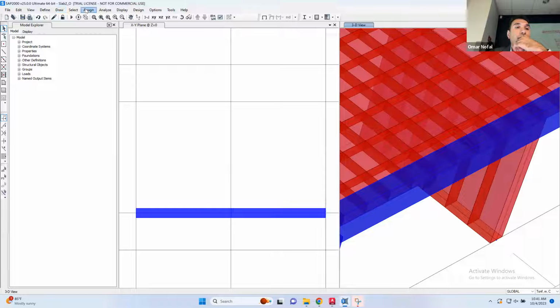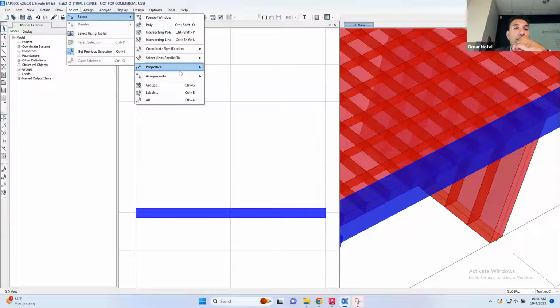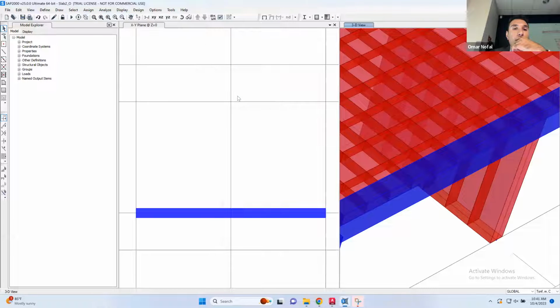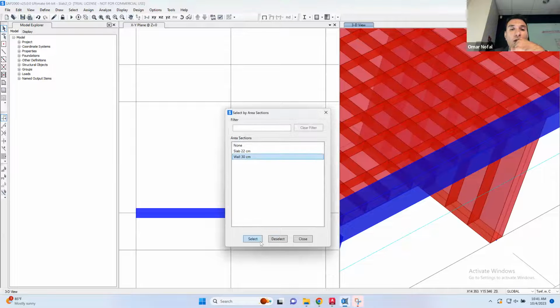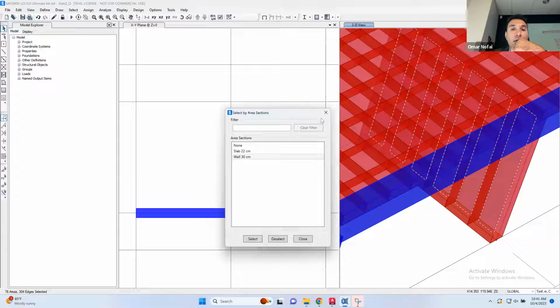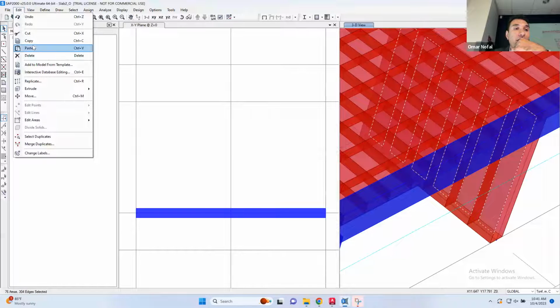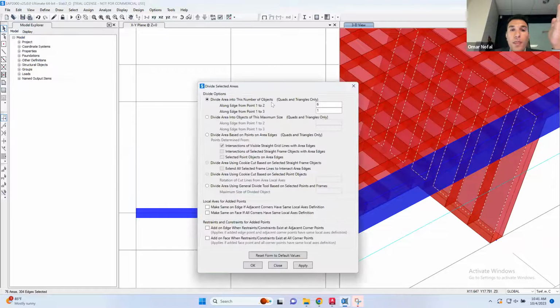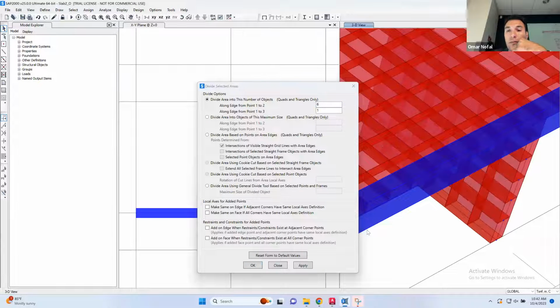So next step is I select the wall one more time. And I go to wall 30 centimeter. And I'm gonna make another division in the other direction so that I can make the aspect ratios 1. And I'm gonna divide it into 6 pieces. And I'll say okay. All right, so right now the wall is done.